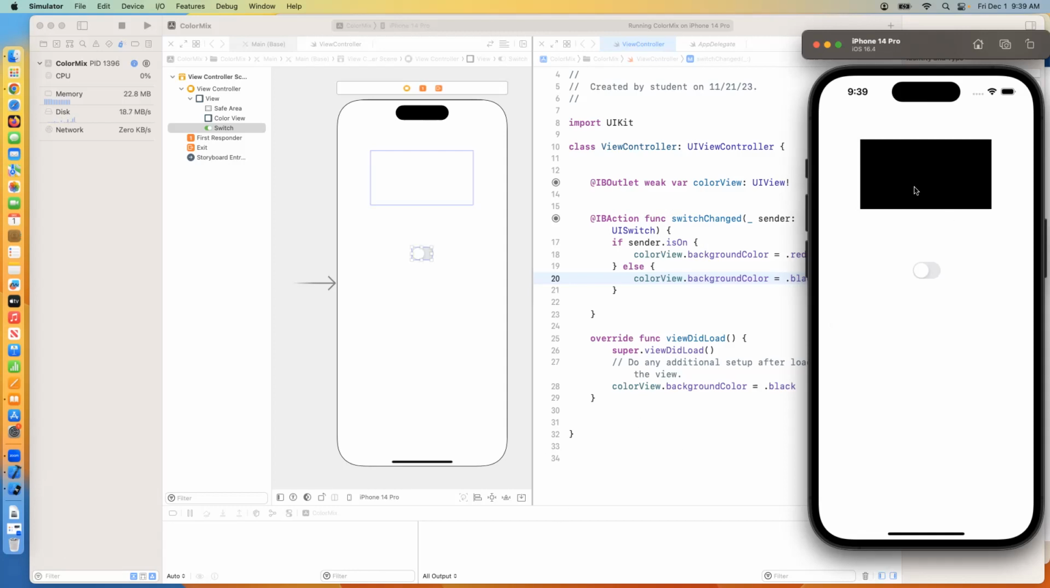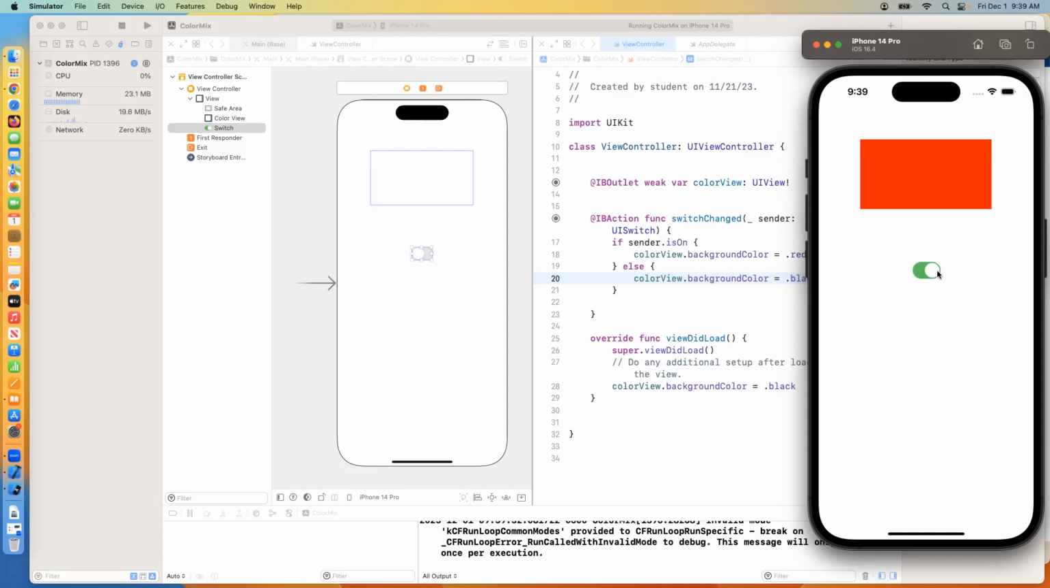But here it is up on the screen. We start with a black box and a switch. The switch starts off. We hit the switch, it turns red, and it turns black. Right, very, very exciting stuff.